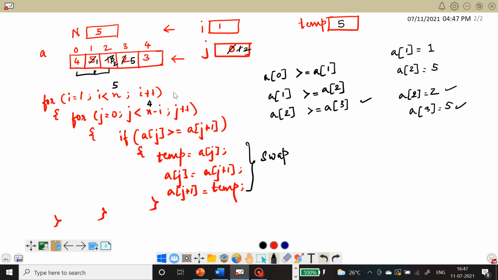Increment the value of j. J now becomes 3. 3 is less than 4. Condition is true. Now again perform the comparison. A of 3 greater than or equal to a of 4. 5 is compared with 3. The condition is true. So we again perform the swap. When I perform this swap, I get 3 here and I get 5.